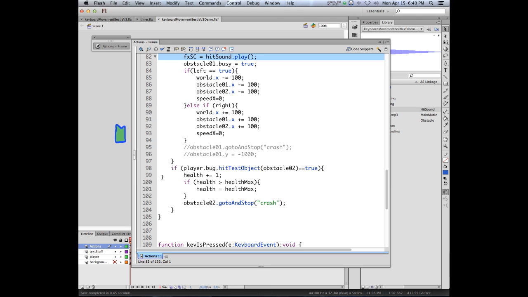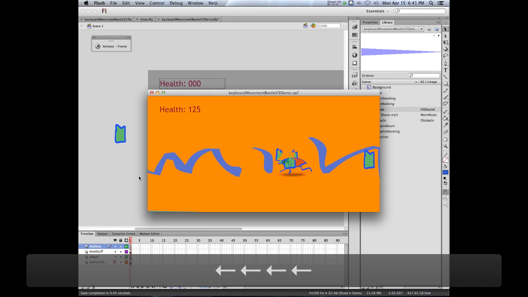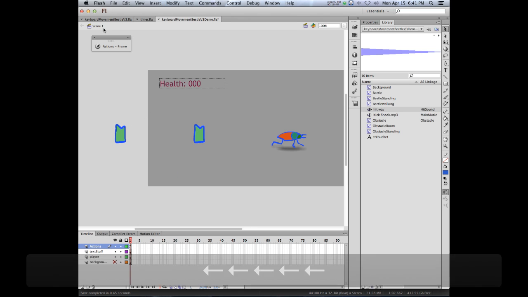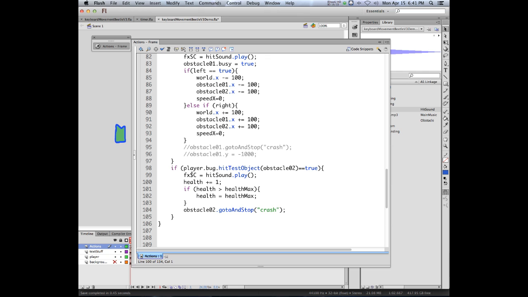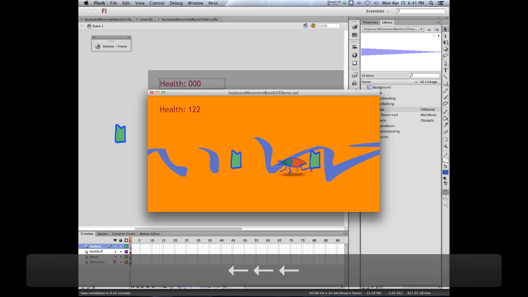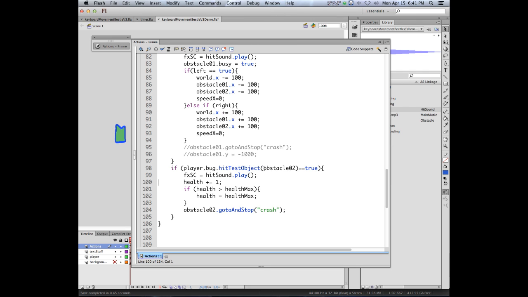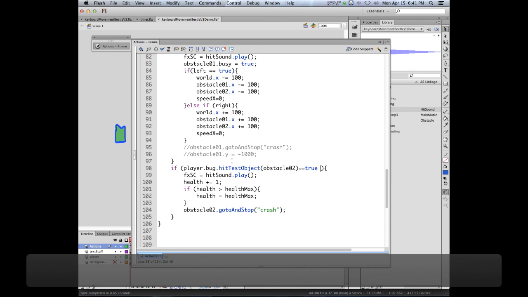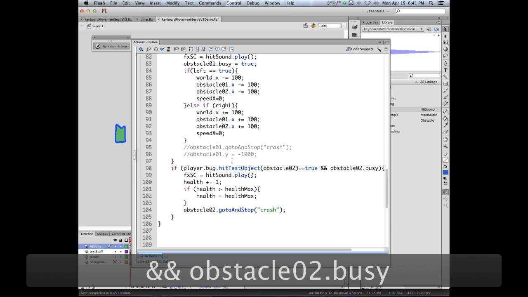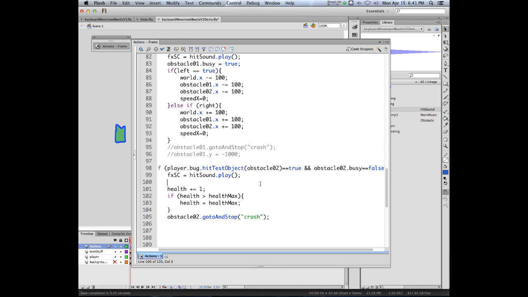So hit test object obstacle 2. Go stick that in. So now I have a sound for it, and we will notice that it played multiple copies of that sound when I hit that second object. I'll repeat it again here. Now when I hit the second one, as long as I was touching it, it kept playing that sound because our second obstacle, we haven't put in the busy part of it. So we did not say obstacle 2.busy is equal to false because we didn't specify that or make it become true the next time.